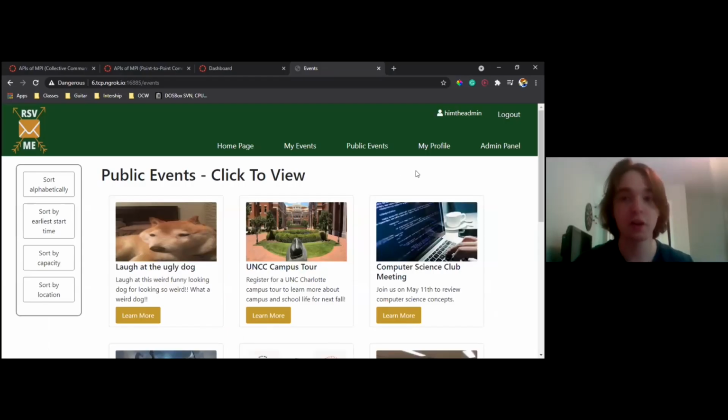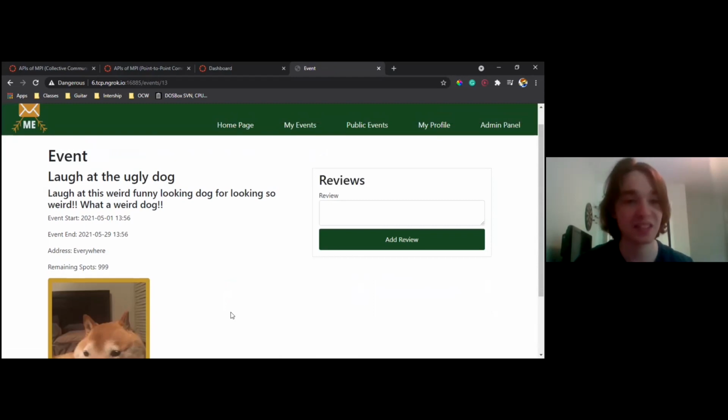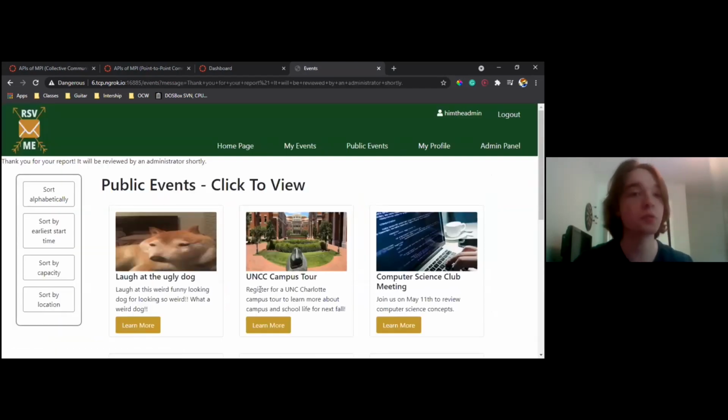So users that are indicated to be administrators can deal with the admin panel. So for example, here is an event that is very derogatory. This very nice looking dog, this person has decided they are ugly and is posting a thing to laugh at them. That is rude. So we are going to report this event, and then it will say, thank you, your report has been reviewed by an administrator.